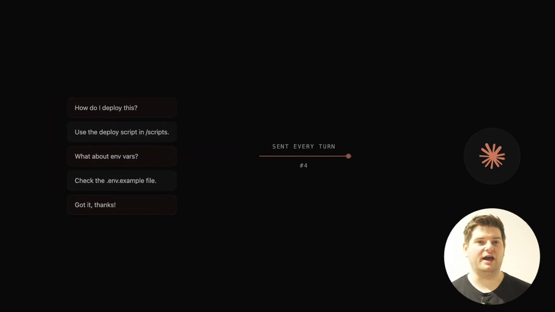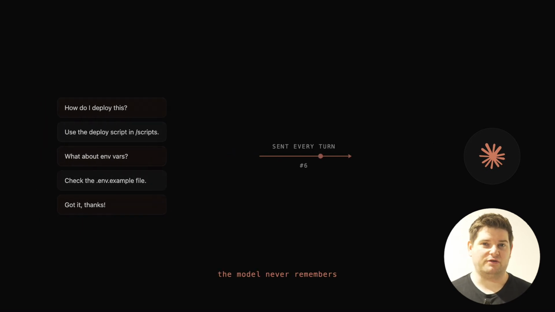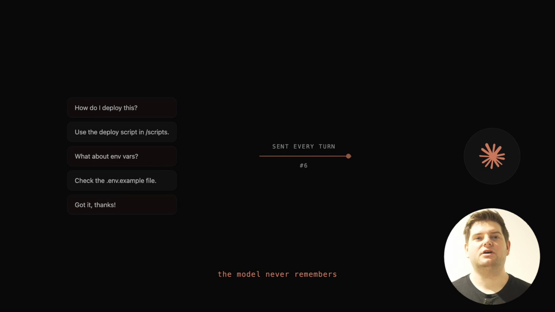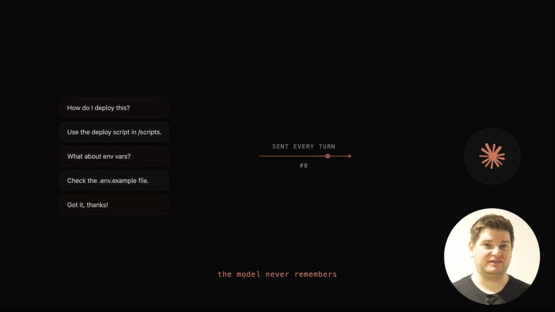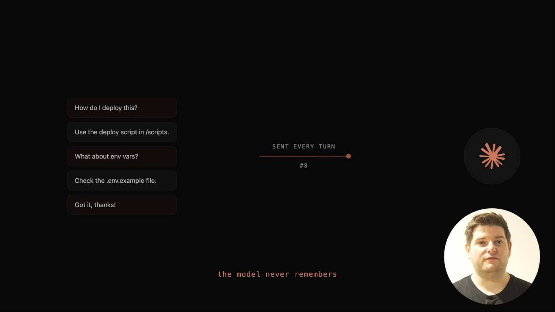The chat interface hides this from you. They're quietly resending the whole conversation behind the scenes so it feels continuous, but under the hood, the model itself never remembers anything. It just gets handed a transcript and reacts to it. This is the single most important concept for understanding everything that comes next.